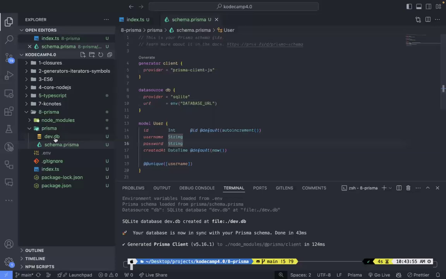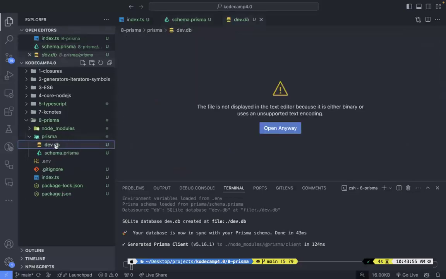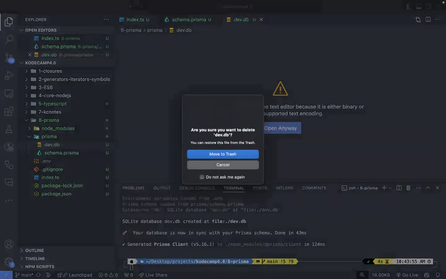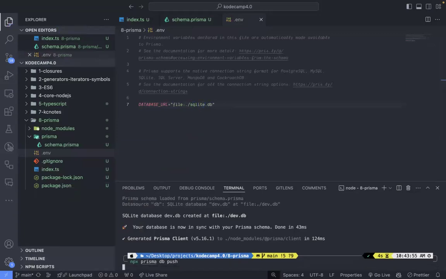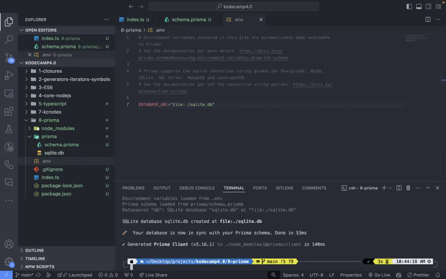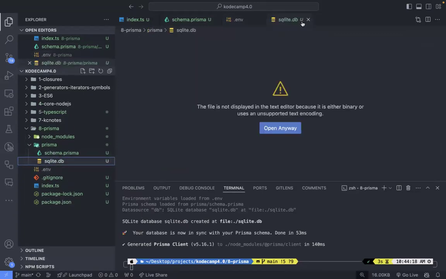Now, if you open dev.db, this is our dev.db. Now, if you delete this, come over to your env file and then change this to sqlite.db, and then run npx prisma db push again. That's why we're pushing our schema to our database. We're creating those tables and the columns in our database. Then we have our database sqlite.db.